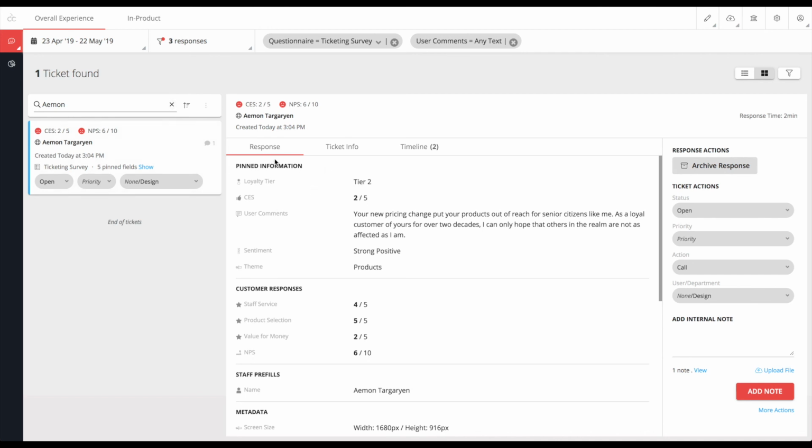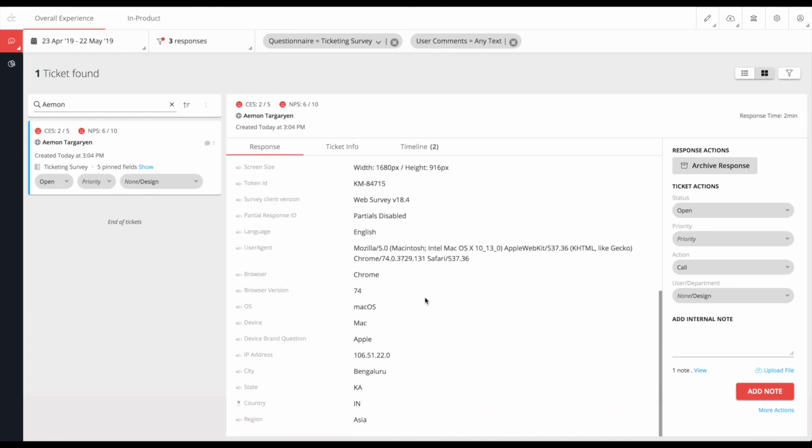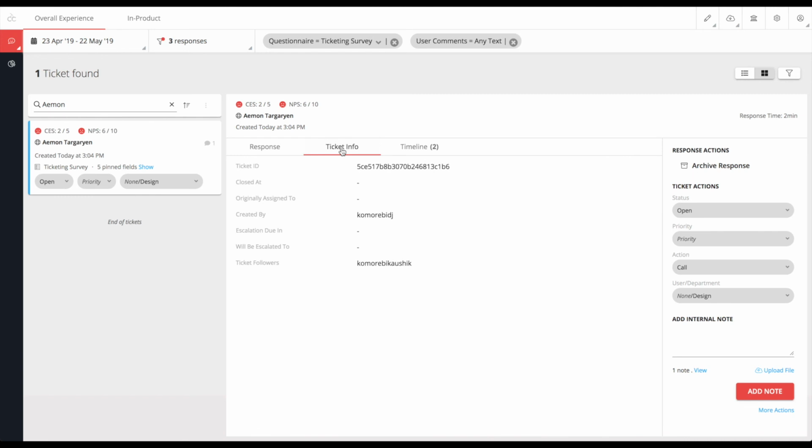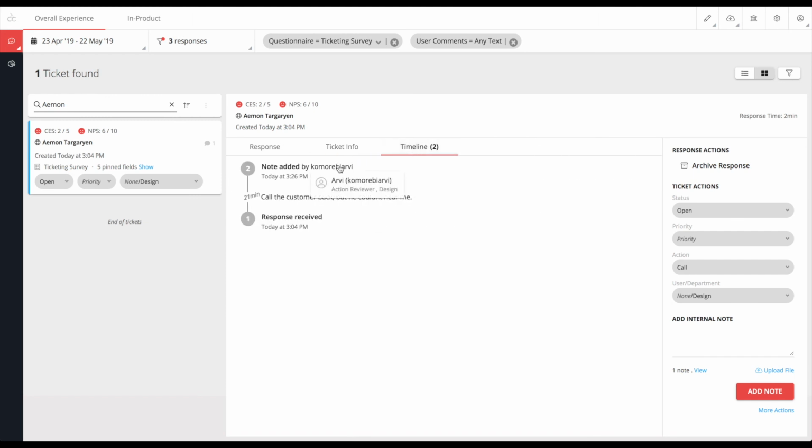In the card view, you can look at details right here, which would include notes about who may have attempted to close the loop earlier. You can see notes were added by Arvi to Amon's ticket. The response details, similar to the detail view, appear right here. You can switch through the tabs to look at ticket info as well as the timeline. Hovering over some of the sub-user details give you more information about who the sub-user is who has interacted with this customer. And similarly, you can also access the timeline view.